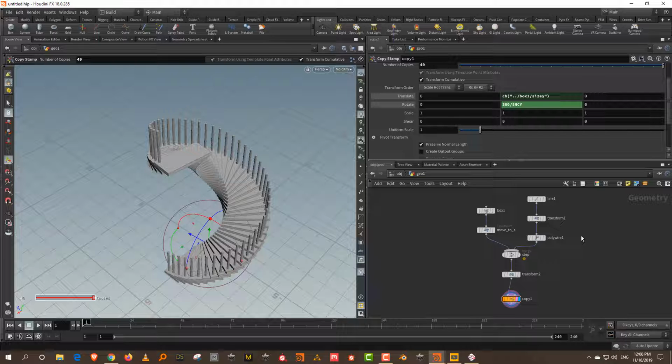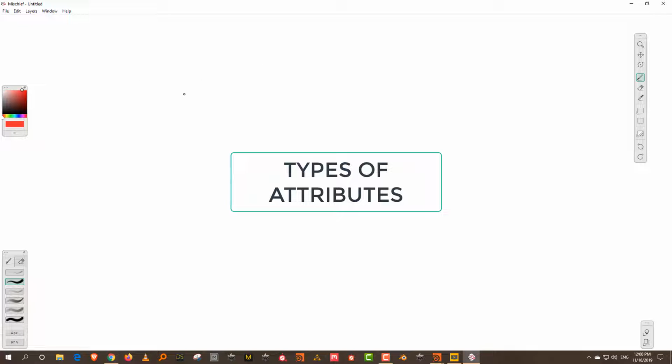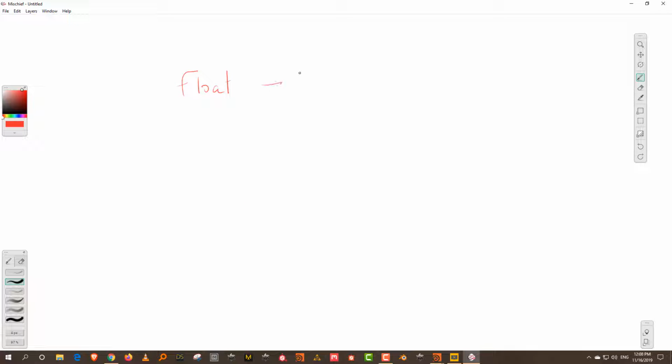Now, there are multiple types of attributes. We're going to take a look at three of them. You have three types of basic attributes. The first one is a float. A float attribute is a single value with decimal places. So anything like 1.01 or 5.06 or 0.0008 can be a float attribute.